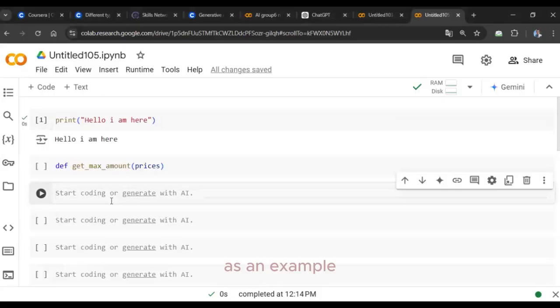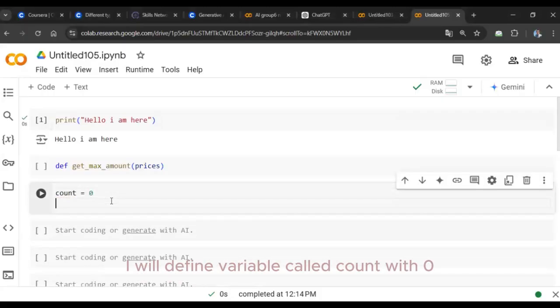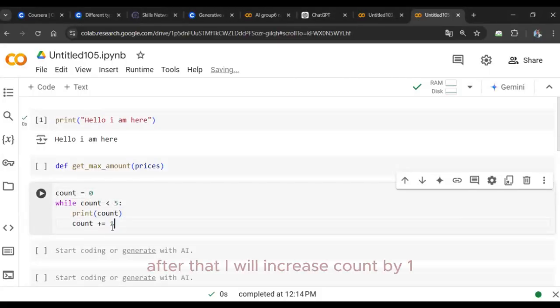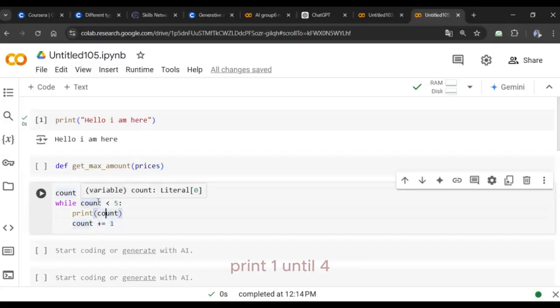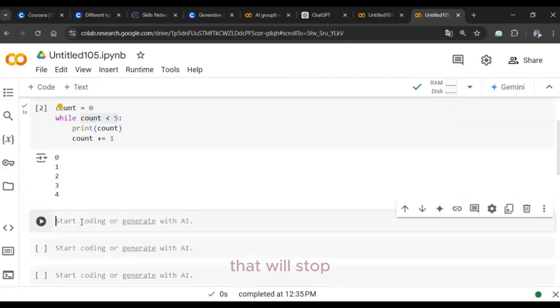As an example, I will define a variable called count with 0 and use a while loop: while count is lesser than 5, I will print count. After that, I will increase count by 1. So the first time we'll print 0, then count plus 1 will be 1, 1 lesser than 5, print 1, until 4 lesser than 5, print 4. Then 5 lesser than 5, no. It will stop. We can use the while loop.